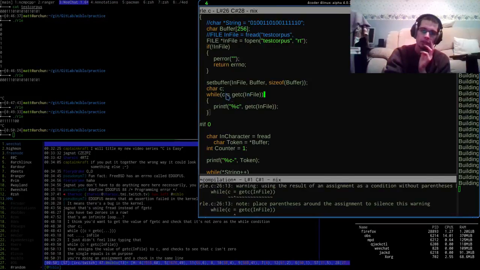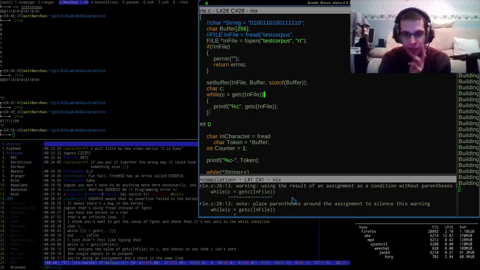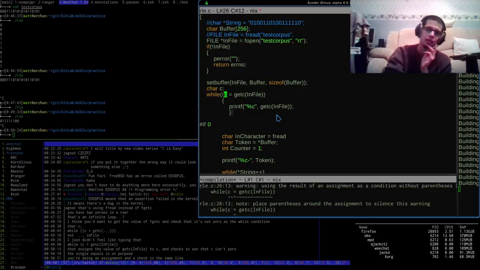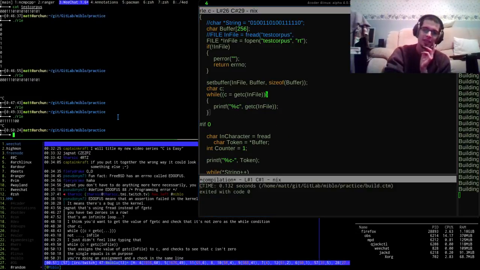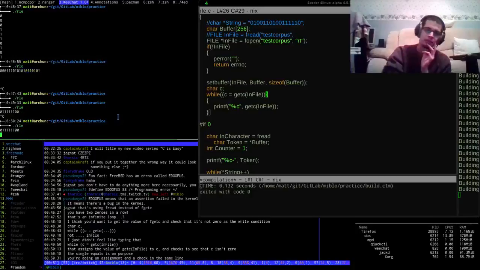Oh, right, yeah, because this thing inside, this is a check. Place parentheses around the assignment to silence this warning. Really? Like this? But the thing is, it's still going to be an infinite loop, isn't it?